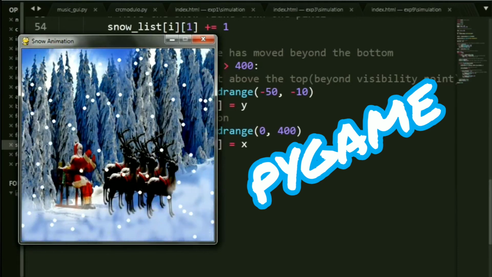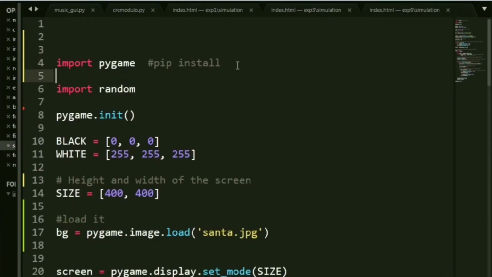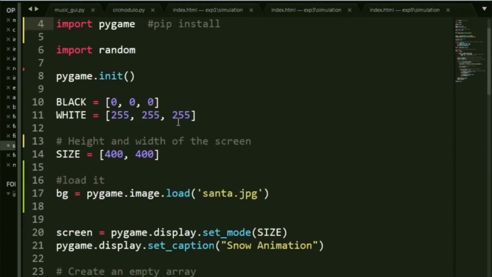Let's get started. A few very important points. That is, you have to pip install Pygame, since it is cross-platform, it's absolutely necessary. Now, random, why are we importing that? I'll come to it pretty soon.